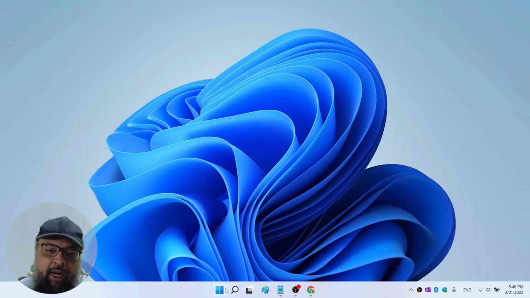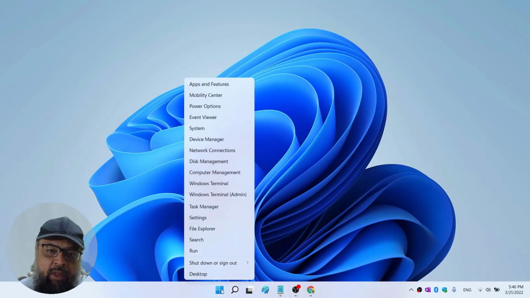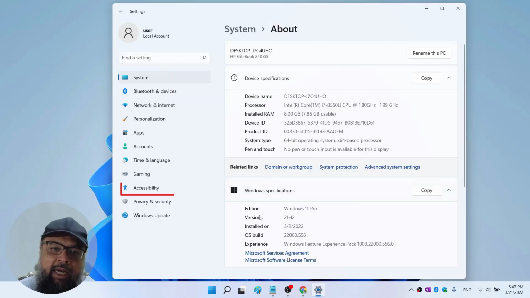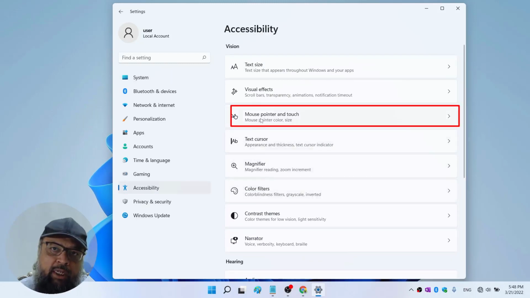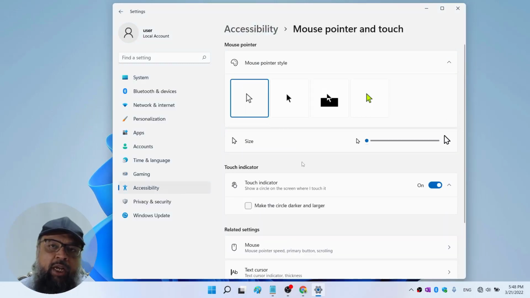And to do this, I right click on the start button and this menu appears. This is a very important menu for you to customize your Windows 11. So in this case, I click on system and then accessibility, and then I click on mouse pointer and touch, and this is the place where you can change the size and style of your mouse pointer.